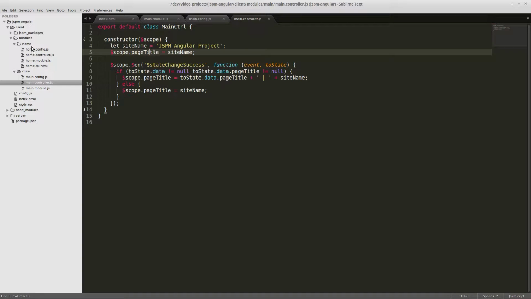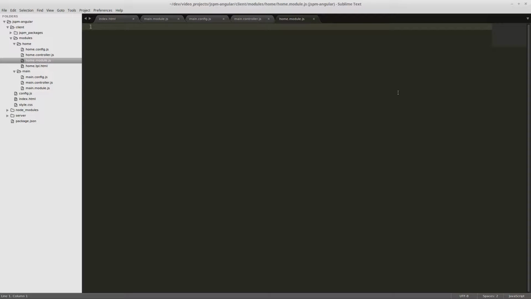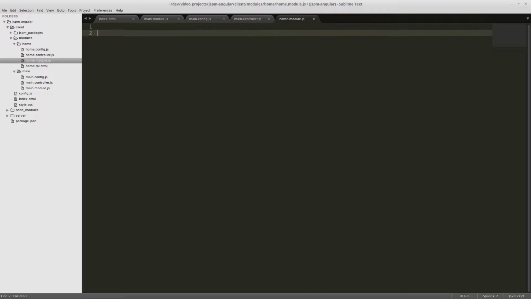Now we can go and start building our home module. And our home module is going to be a standalone module. So I like to build standalone modules instead of putting everything into the main module, so that it's easier to copy and paste modules into other projects that way, and for larger applications it's just easier to manage individual modules than it is to try to figure out how things are wired together into one huge module.